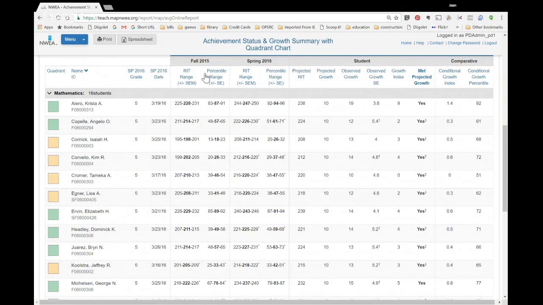Let's look at the next column over. This gives their RIT score for both the fall and the spring. So this one was given in the fall. Throughout the rest of the year, as instruction has occurred, we do another assessment in the spring. If you look at their RIT scores, the ones in bold are their actual RIT score with the standard deviation on either side. So Krista had a RIT score of 228 in the fall, and she had raised it by the spring assessment. She had earned up to 247. So those are pretty self-explanatory.